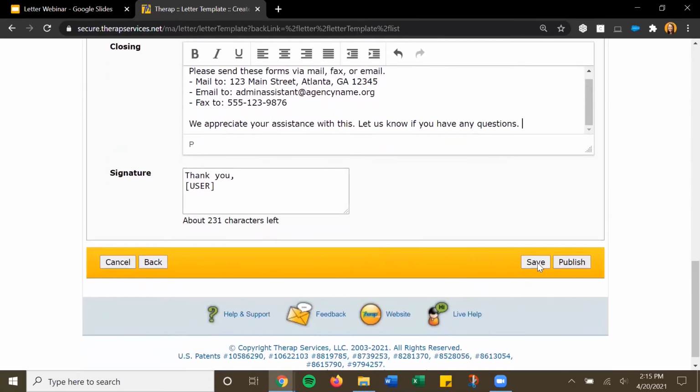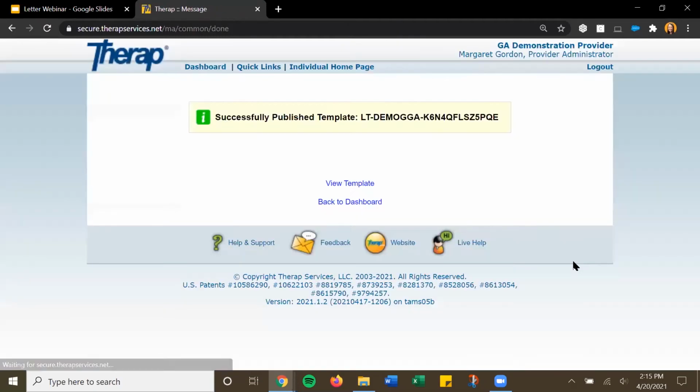All right. So I have two options: save if I need to come back to this, or publish if I feel like this is essentially ready to go. So I'll go ahead and publish this. I'm going to say I like the way this looks. So I'm going to go back and view that template.